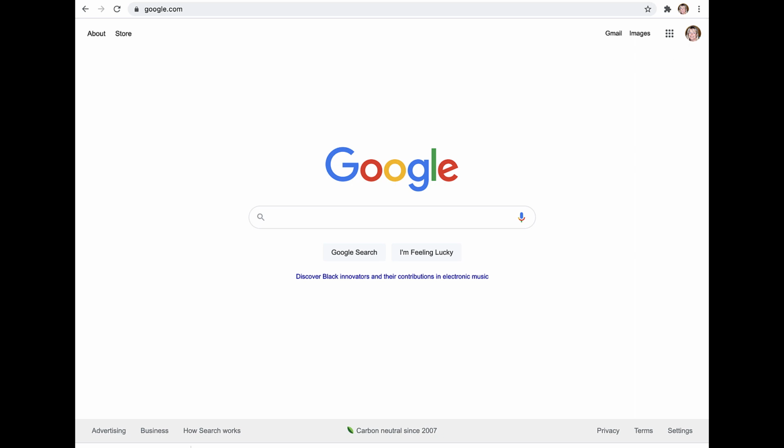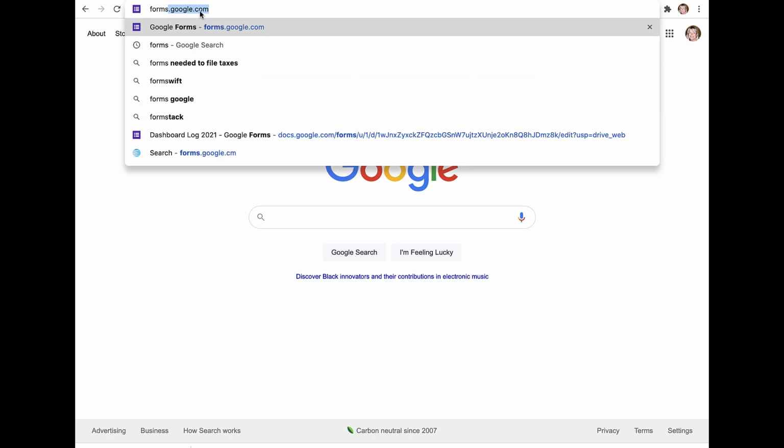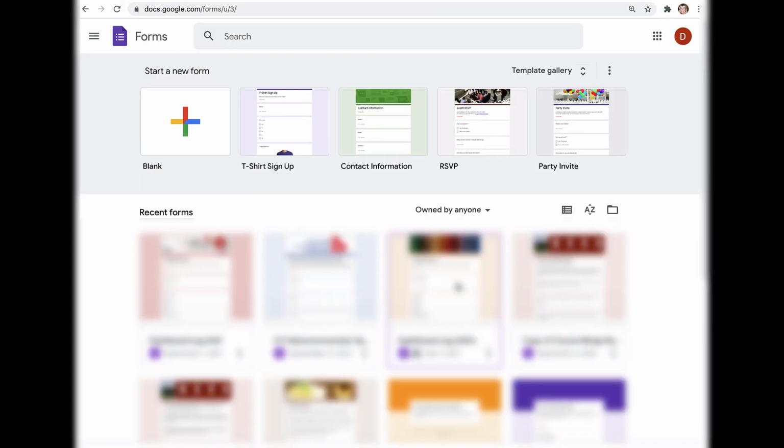If you already have a Google account, the quickest way to get there is to go to forms.google.com, and it takes you right to the forms area. I have several forms already set up, but you notice the big start a new form button here, so I'm going to click it.